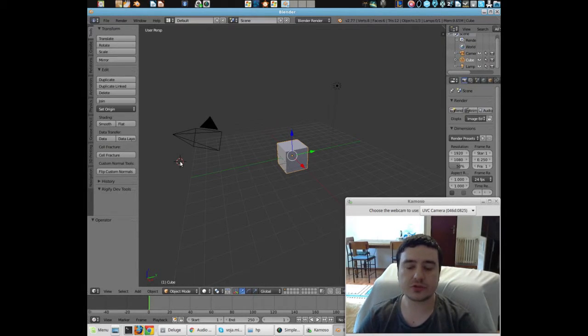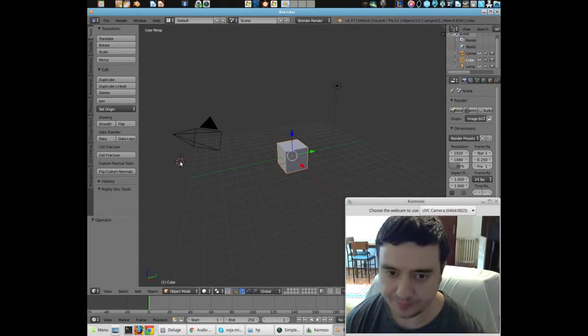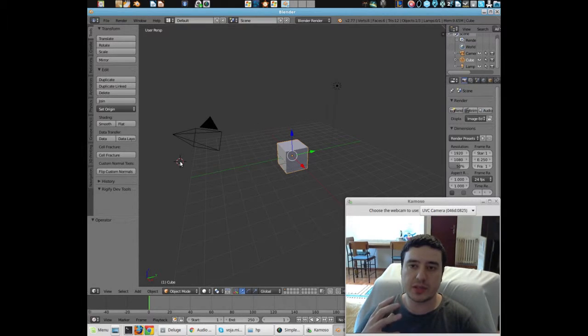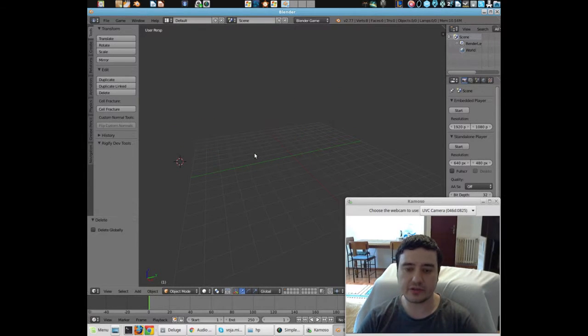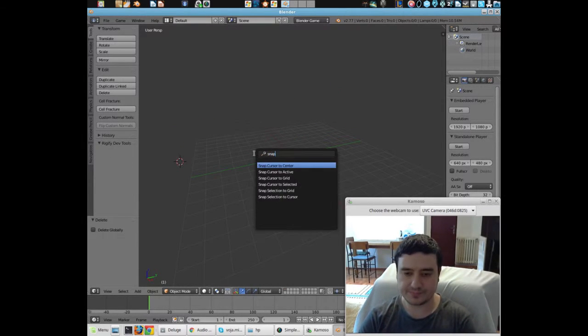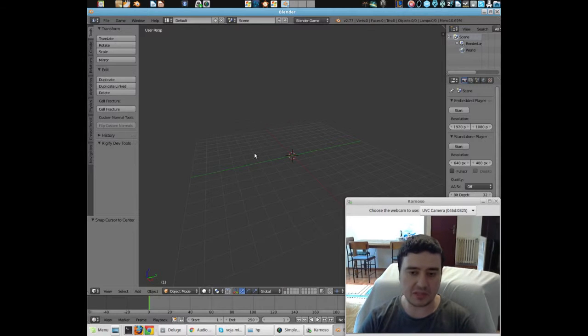Hello guys, in this tutorial I'm going to show you how you can use static objects and basically destroy one static object with another static object and do similar stuff. So what do we need? Well, first off we're going to Blender game engine, selecting everything, deleting, snapping, and adding a plane.